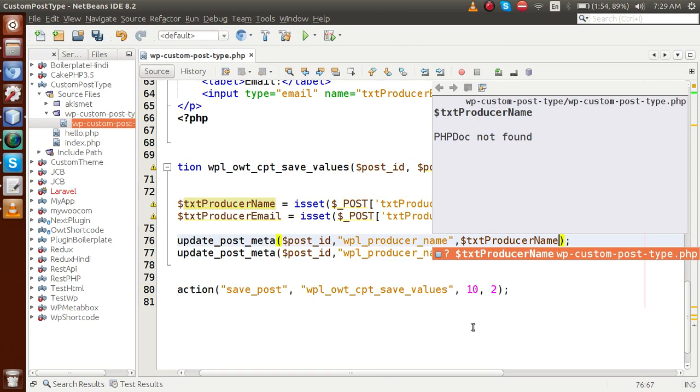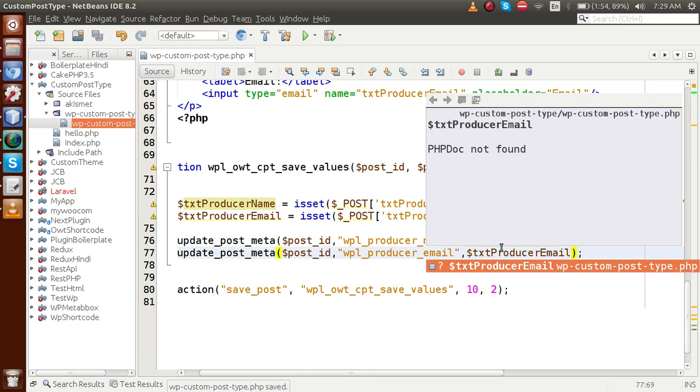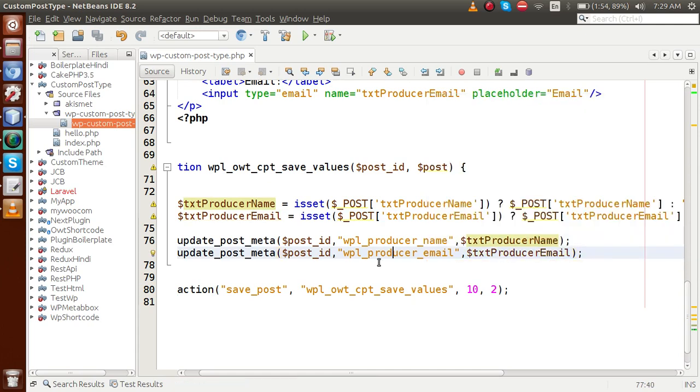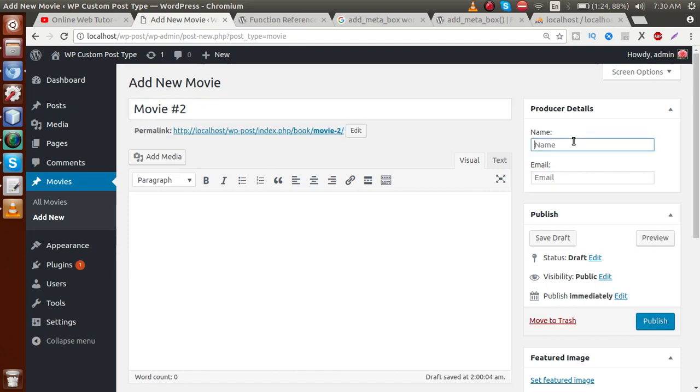Okay, in the next step we need to update post meta with the email section as well. So let's say email, and this will contain the value of this email. Just paste it here. So if I save this file, go to the browser, and refresh this page, let's pass some parameters called movie2. This is the title, and let's pass test name as the name of the producer, and test@gmail.com. This is the email section that we have passed according to these values. Okay, just click on the publish button.